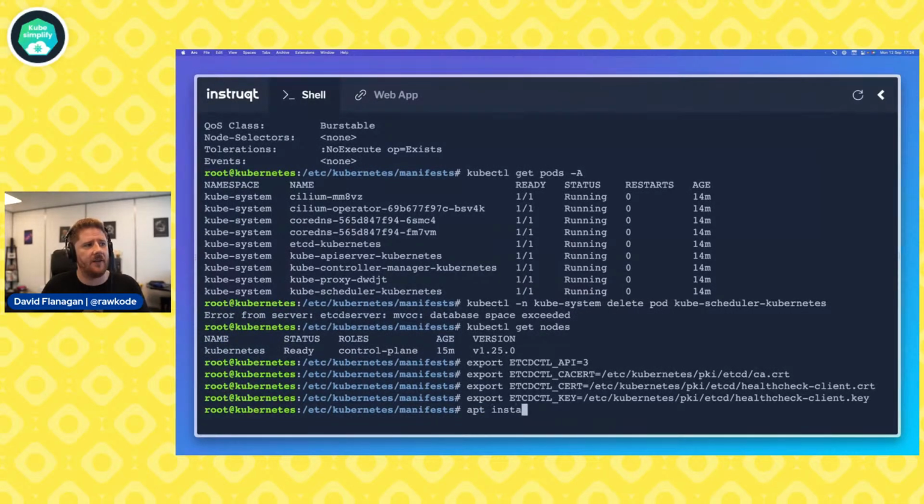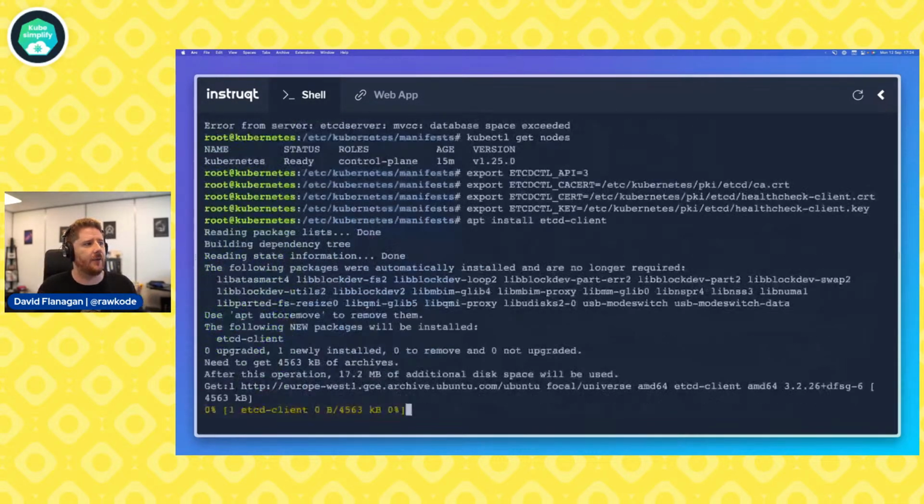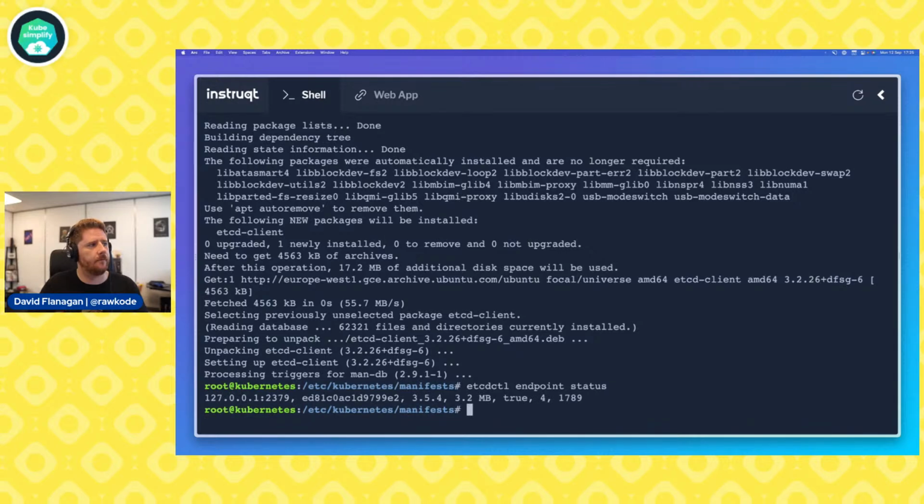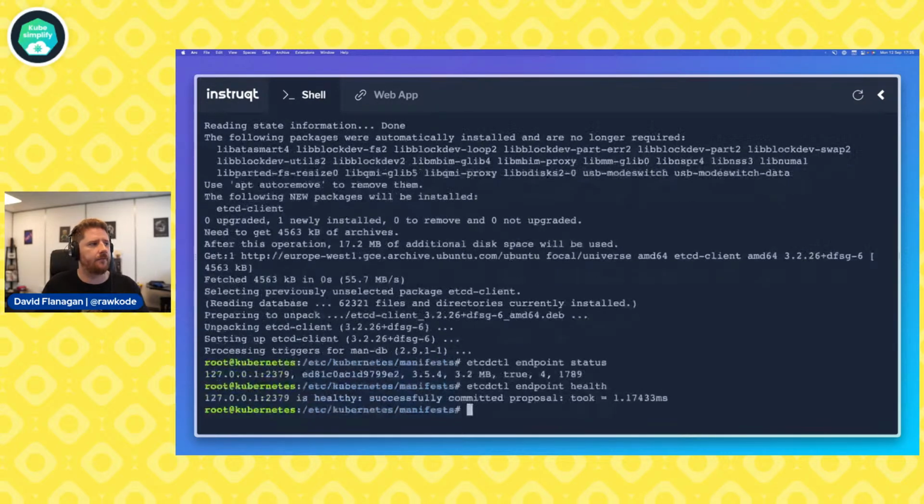Next, we have to install etcd client, like so. What does this allow us to do? Well, we can now run etcdctl endpoint status, endpoint health. We can see that our etcd cluster appears to be okay.